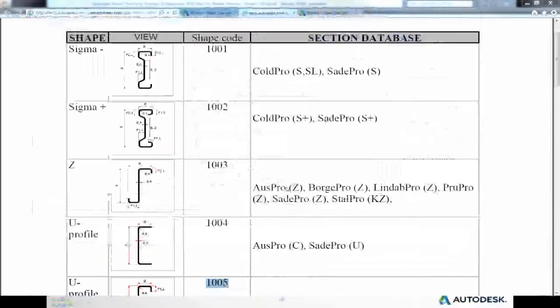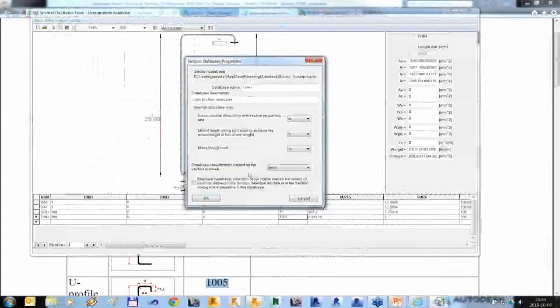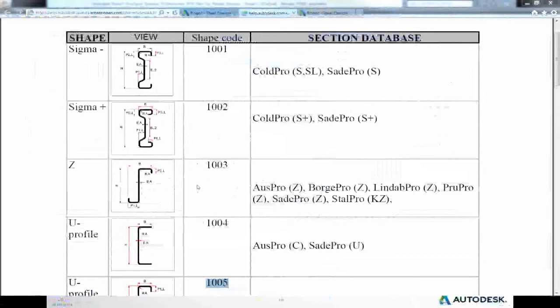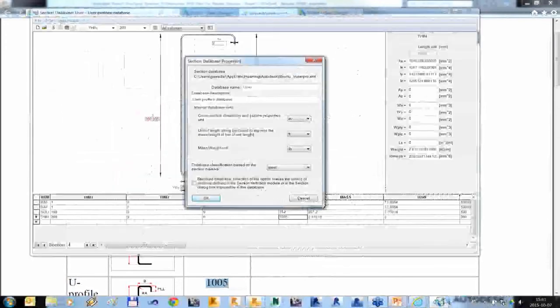Yeah, the standard database checkbox at the bottom of the properties. You need to mark it, unmark it first. And of course, the read-only attribute should also be removed from the file.